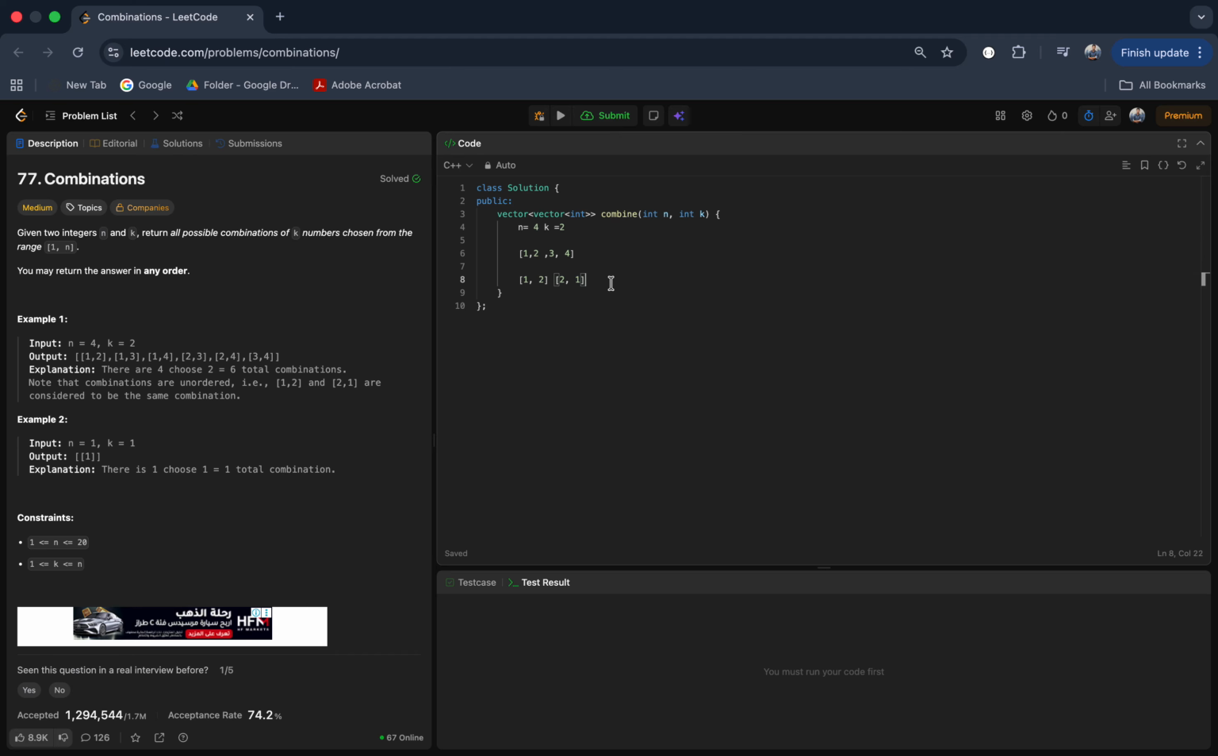So let's jump straight to the solution first, to see how we can achieve it. This solution can be solved with pick and don't pick, because pick and don't pick gives us all the possible combinations. So let's first write the solution for it.